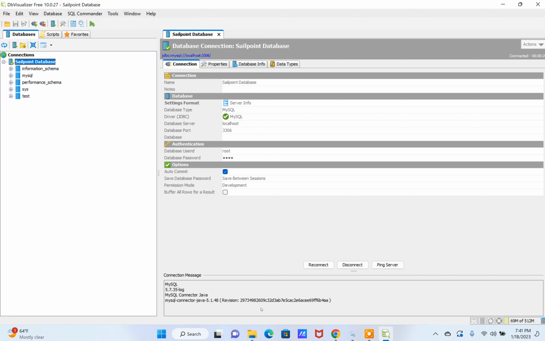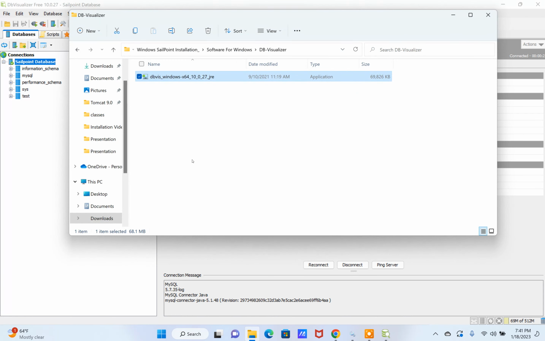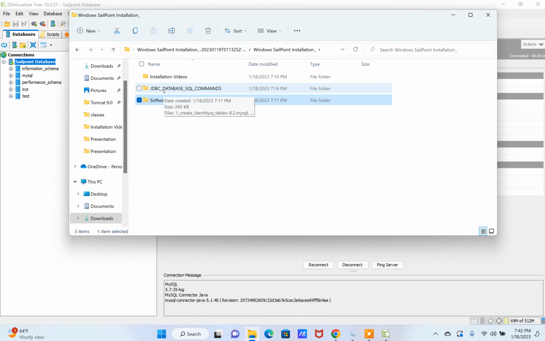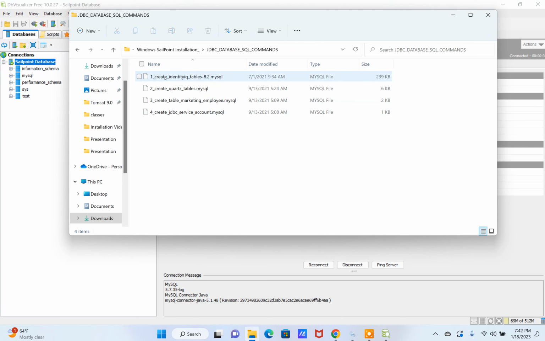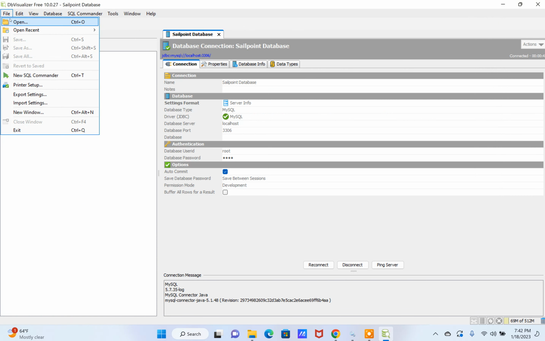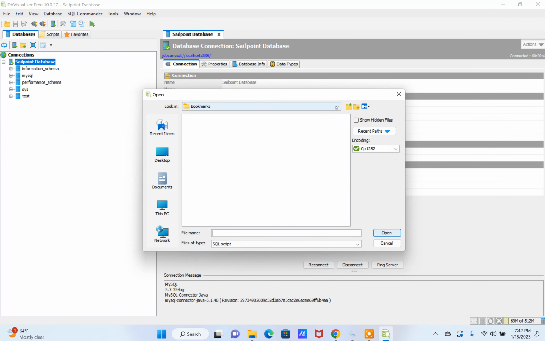Those commands which can help us to create identity IQ tables are in the Windows installation folders inside JDBC database SQL command. So we're gonna import these two SQL commands into database visualizer and run them. In order to create the database tables, just go into database visualizer, click on file, click on open, and navigate to the download folder that you have. Click on downloads, click on Windows installation, go into JDBC database SQL command.